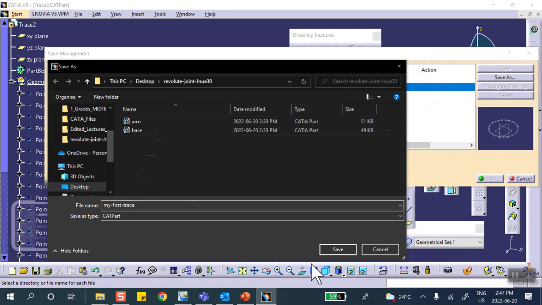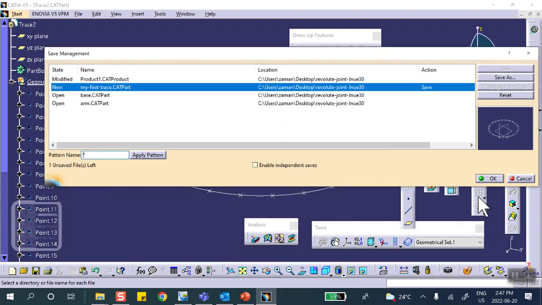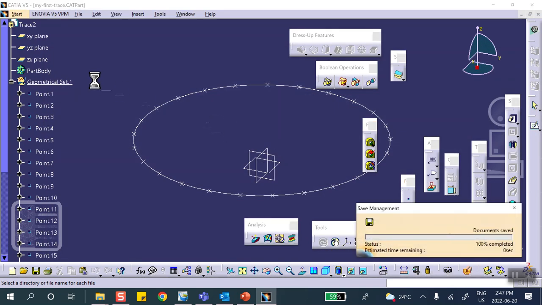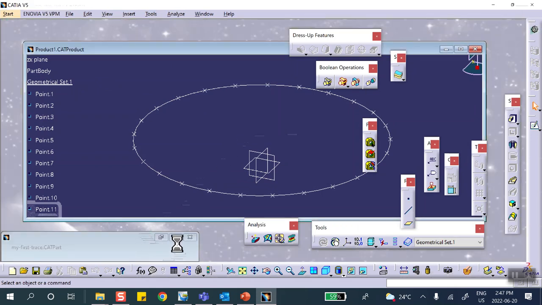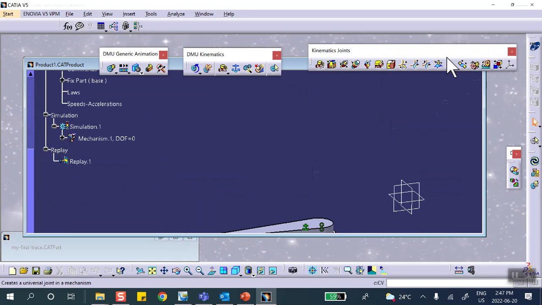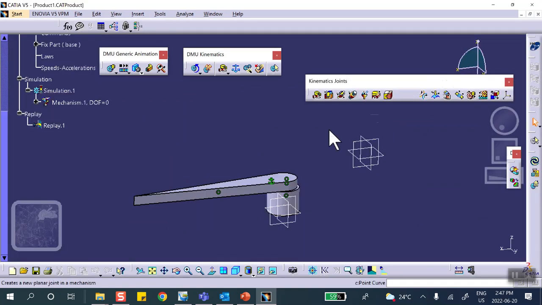Okay? Say okay. And incidentally, if I close this, I don't have to close it, but I can minimize it. Here's my actual product or mechanism right there.